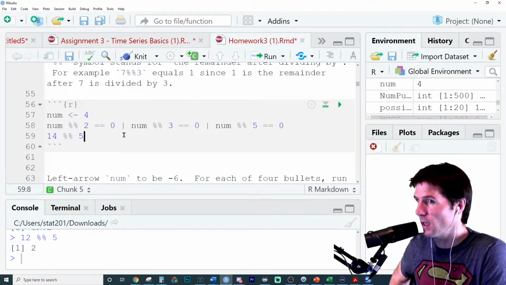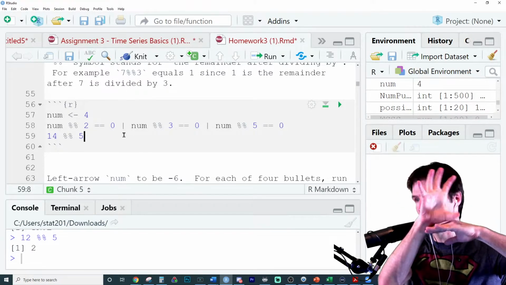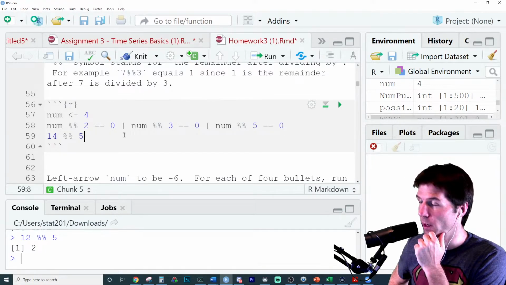So what's this going to be? Rapid fire questions right here. What's that going to be? So you'd go 5, 10, and then you have a remainder of what? It just says when you divide 14 by 5, there's going to be a remainder of what when you do this?